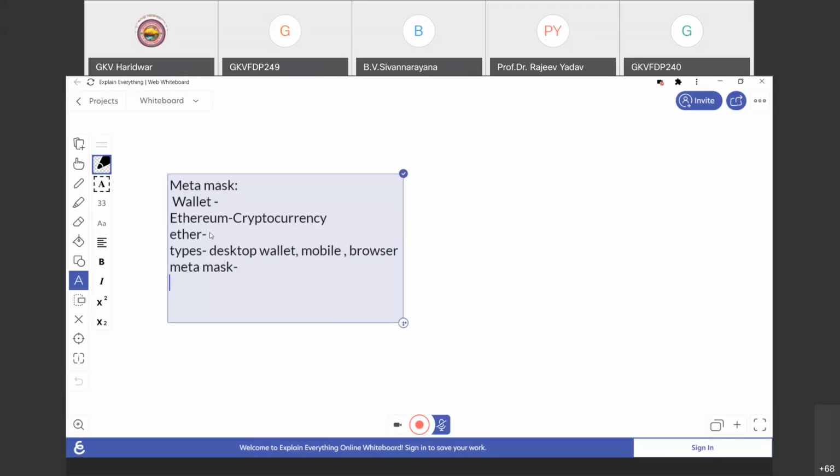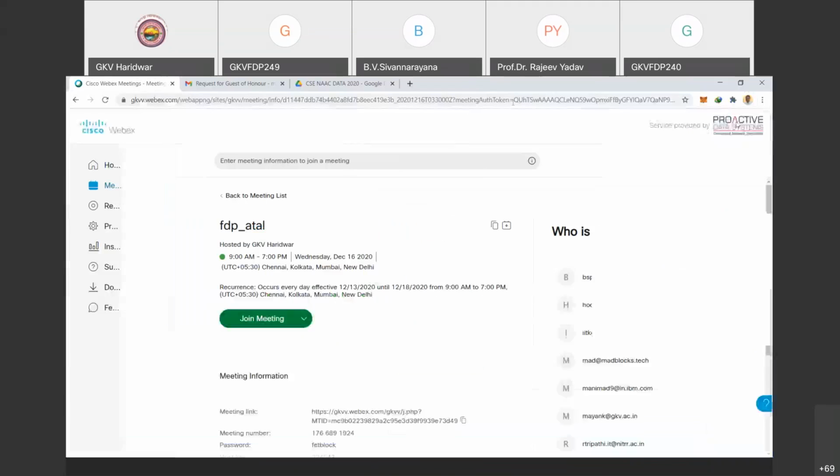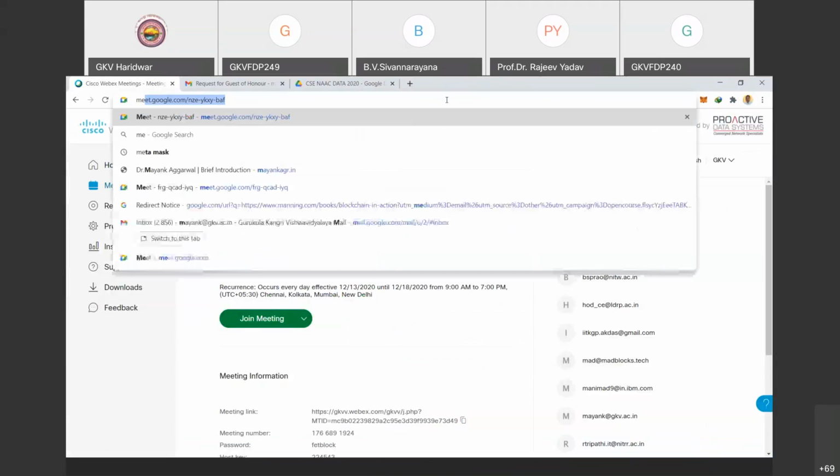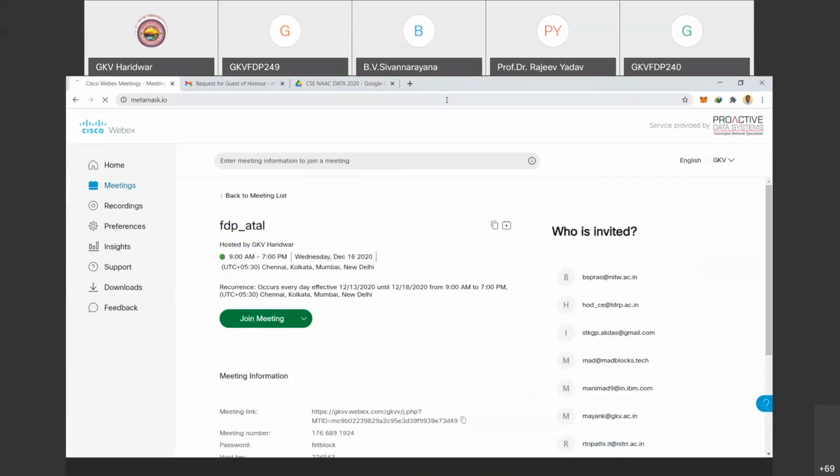What we have to do is open a website called metamask.io.